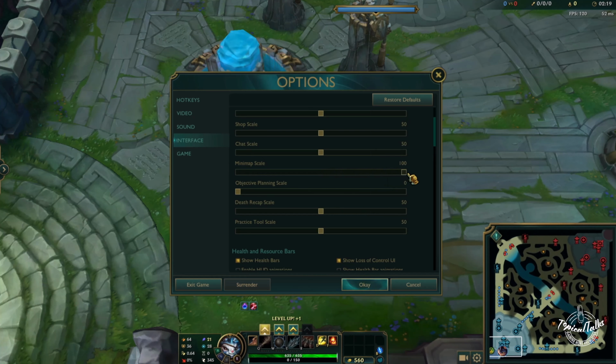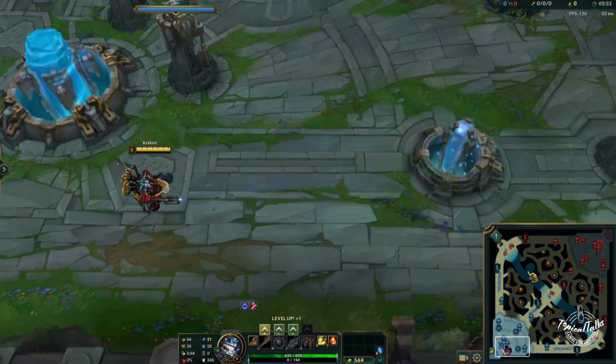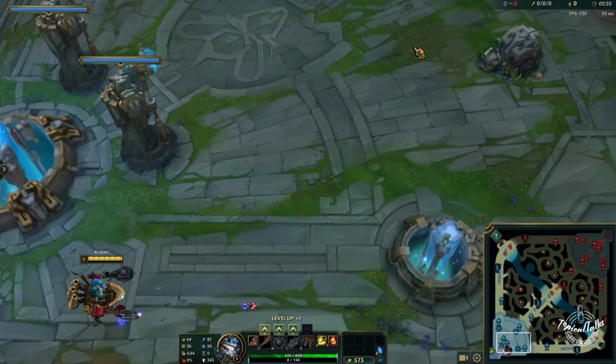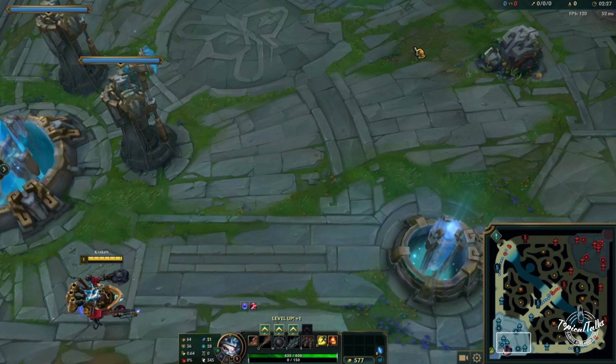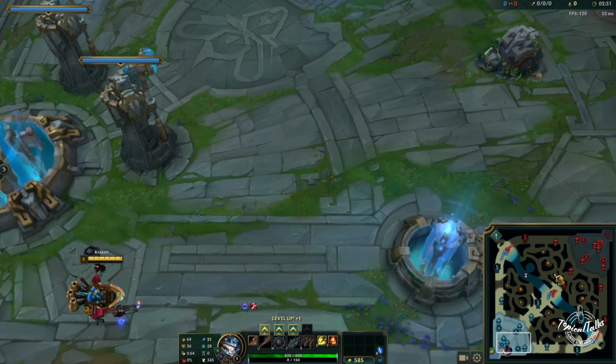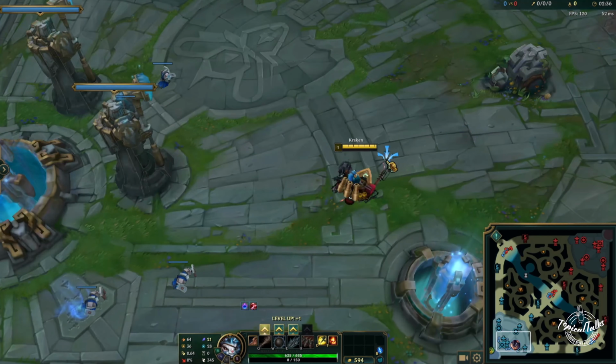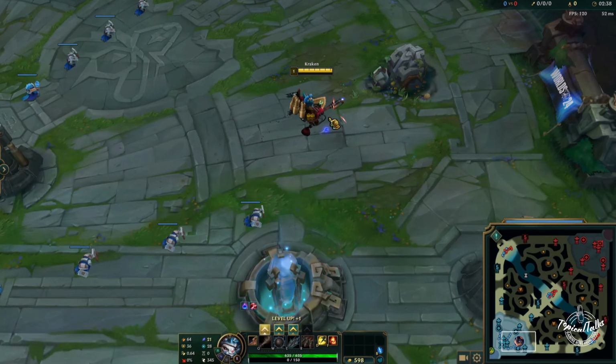So if I go to 100, which is the maximum size, you will get a minimap size of this big, which will be very helpful for noticing every movement of your enemy and have a good grip. So yeah, this is how you can essentially change your minimap size in League of Legends.